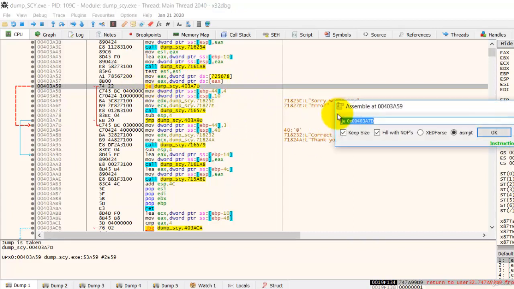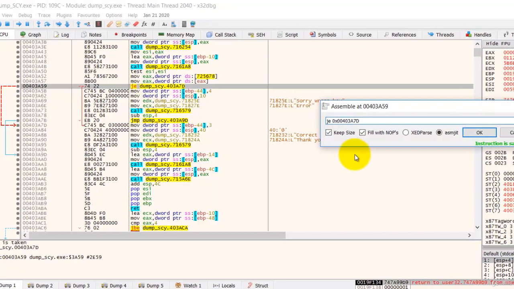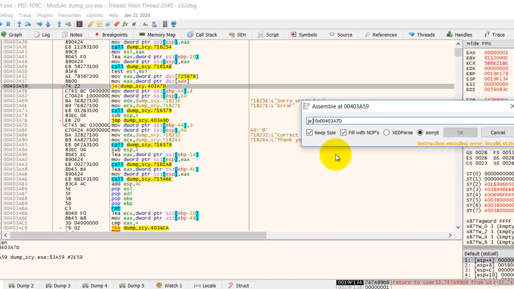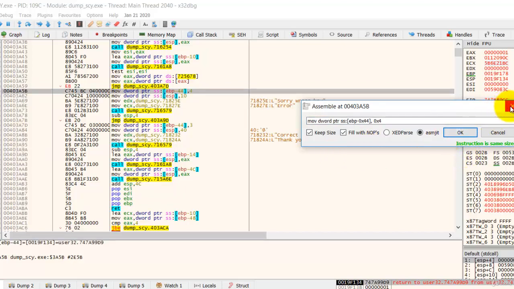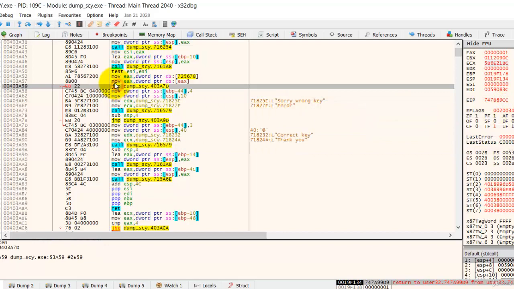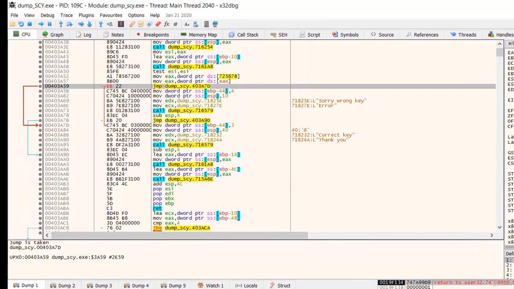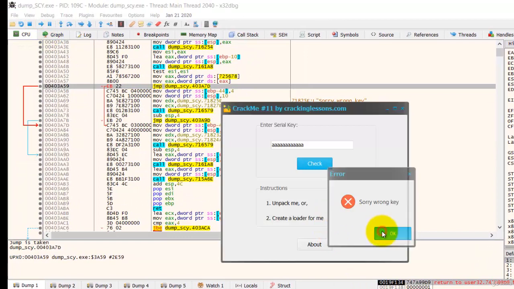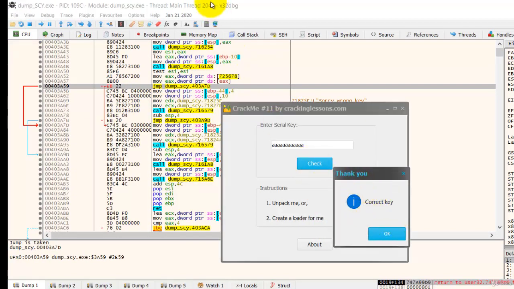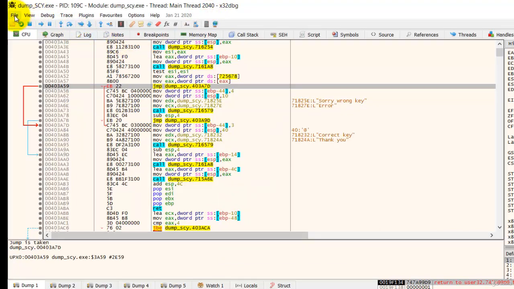So just double click and assemble the jump. The instruction is the same size, click OK, close. Now we have assembled the jump. Click on run to test it. Click OK, click check again. So it's working. So let us try to patch it now.